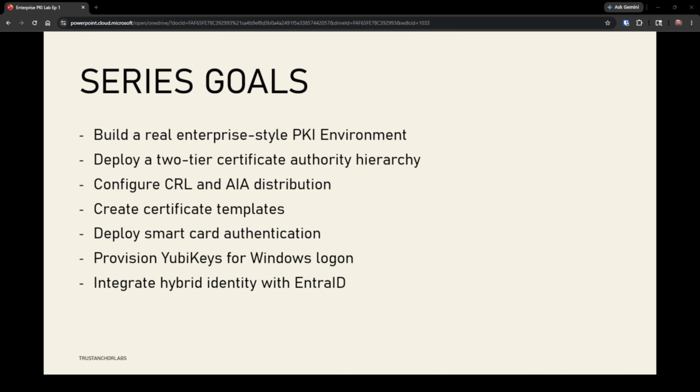In this first episode, we're going to build out the foundations of the PKI infrastructure, including the root or offline certification authority, the issuing certification authority, and the trust chain that everything else in the series will rely on.